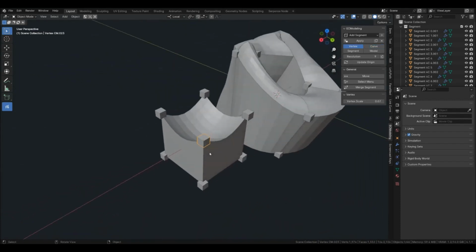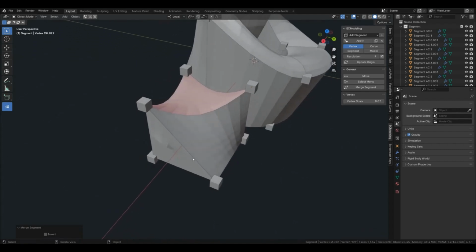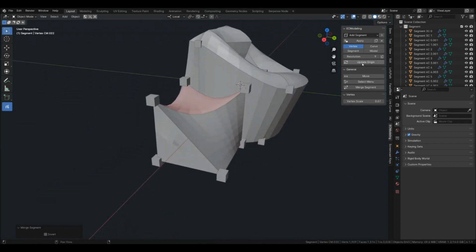You see, we have the Merge Segment function. It is also located in the General panel. It only works in two modes. It works in vertex mode. Here you're doing a merge segment. It kind of sticks one vertex with curves to another vertex with curves. This error is no longer encountered in newer versions.